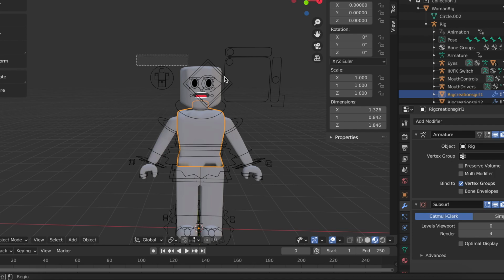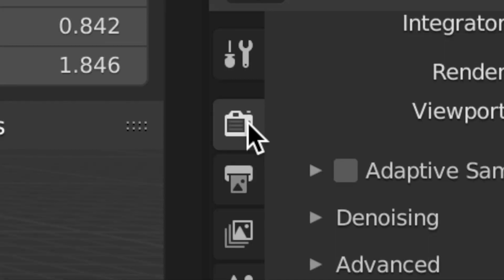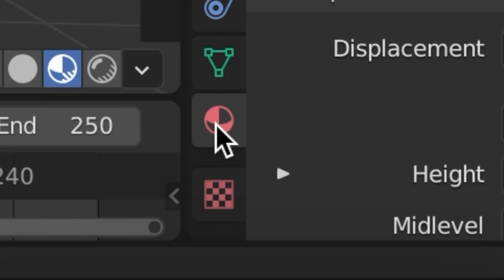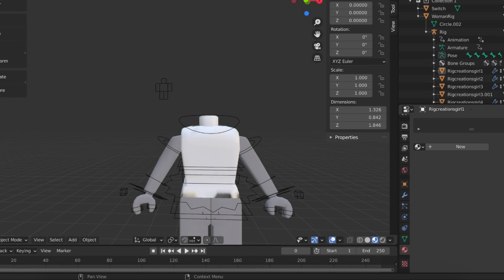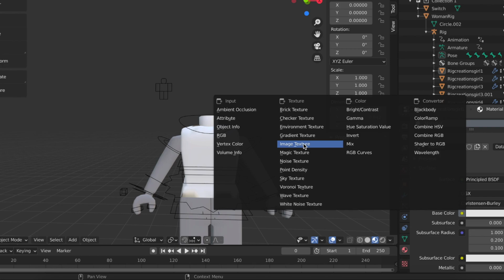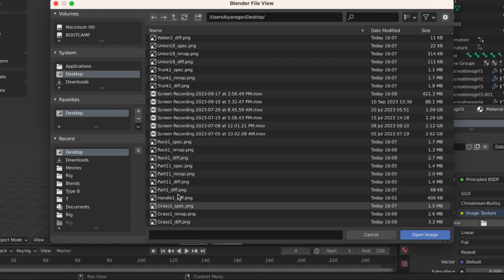So first you're going to want to delete the head. Okay, not everything. Now go to this little camera icon and click Film, and click Transparent. Now go to this button down here and click this subtraction button thing with the minus sign and click New. Now click on this little yellow dot by base color and click Image Texture. Now click Open. Well, considering the amount of images I needed for that forest thing, I might not be using it.